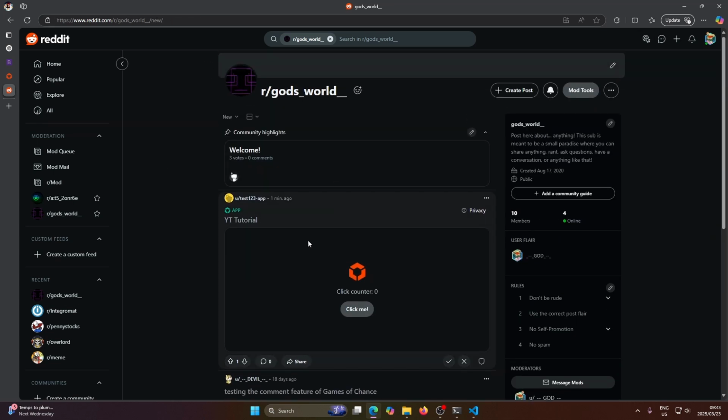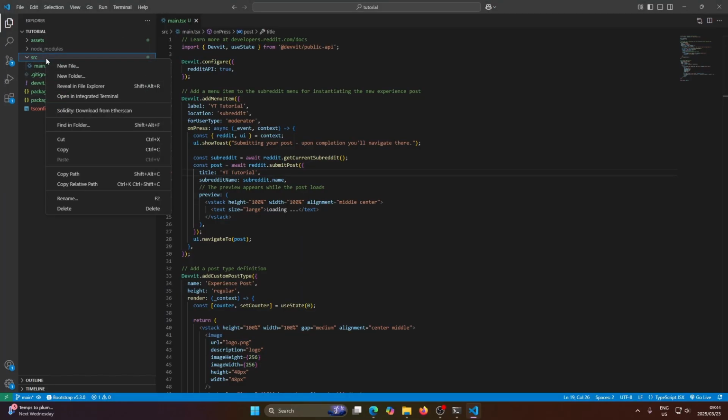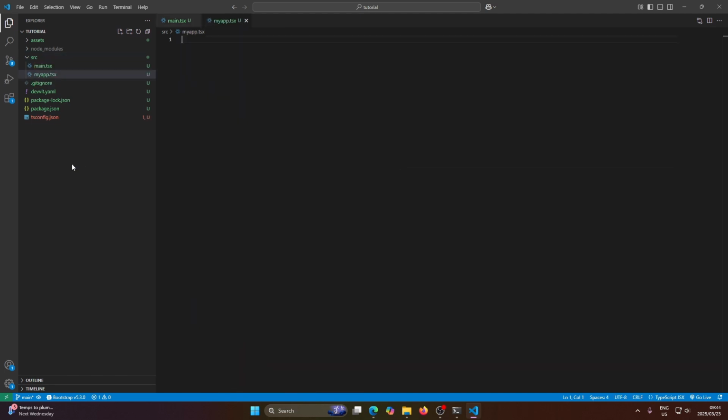Okay, so now we have everything set up, and we're going to go back to Visual Studio Code, and in the src folder we're just going to right click and select new file, and we're just going to call this myapp.tsx. Now you do want to keep most of the file names lowercase, but inside of the file you want to name the main function with the uppercase. And I'm just going to show you what error that causes if you don't name it with the uppercase.